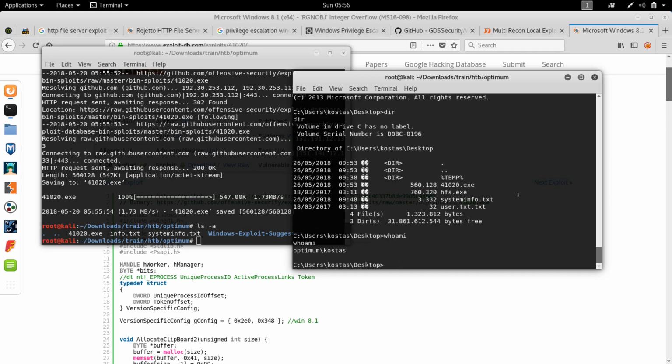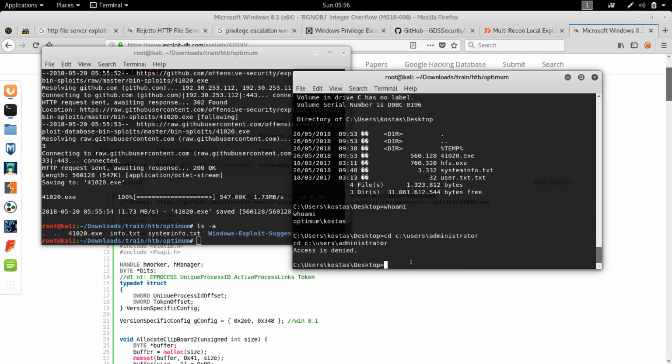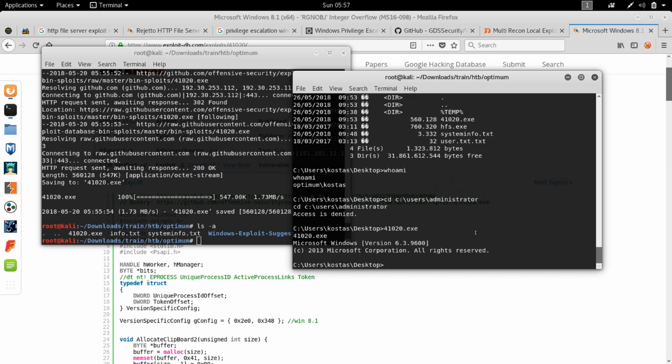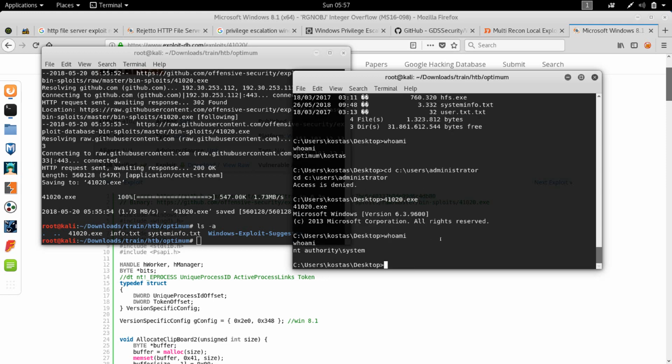At this point, who am I? I'm Kostas. And if I try to navigate into users administrator, I can't do that. Access is denied. So running this executable should actually escalate our privileges by exploiting that integer overflow. So we can simply say 41020.exe, and it executes it. And at this point, we should be administrator.